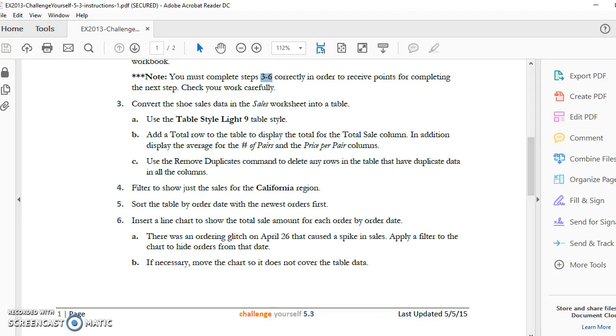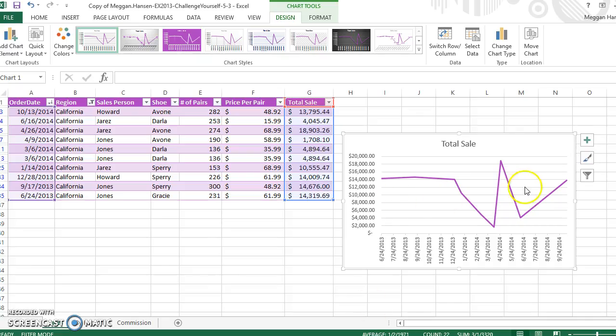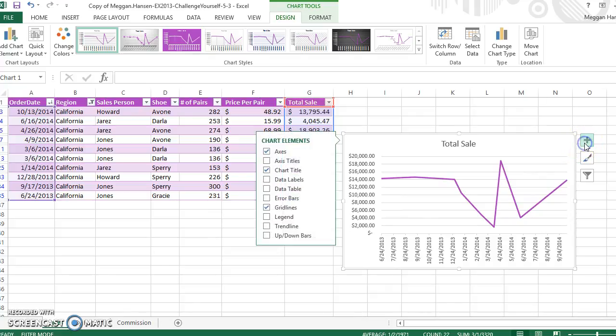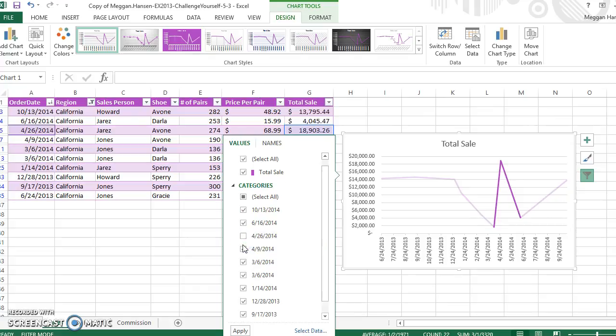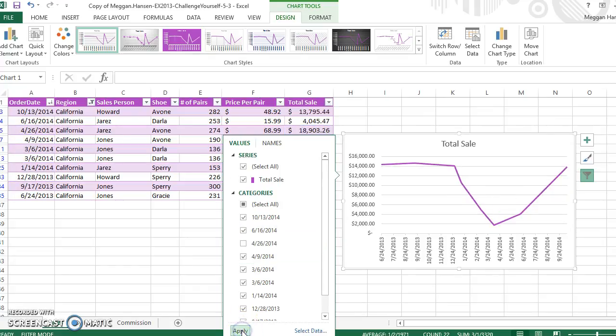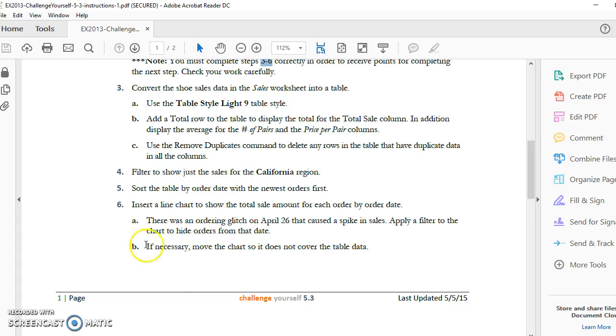Okay, and then it also says to go back in and apply a filter to the chart to hide the orders from April 26th. So let me see if I remember how to do this really quick here. Oh, no, duh, under filter. Okay, so we want to take out April 26th. If we apply that, now you'll see that the sales don't show that spike on the 26th. Okay, so those are the changes so far.